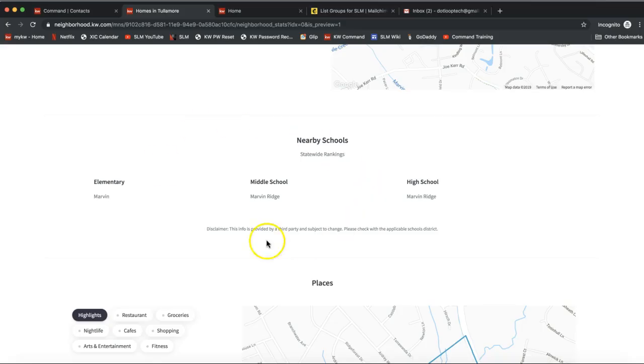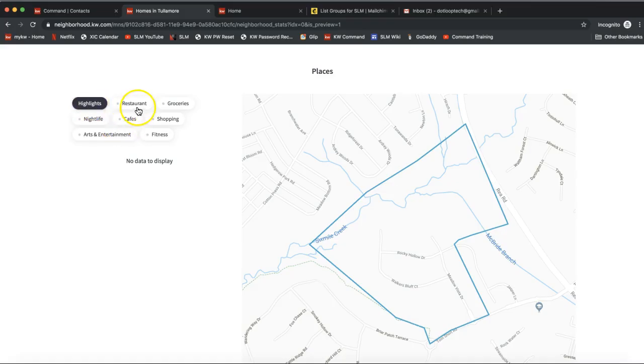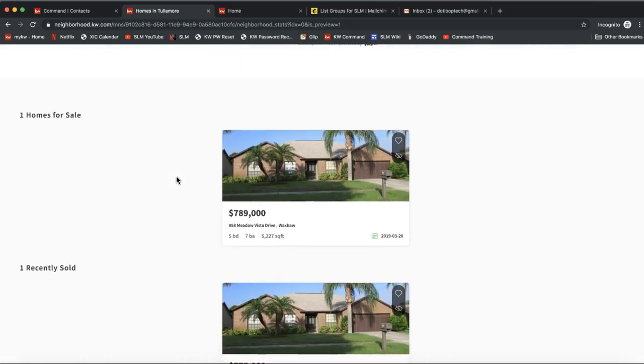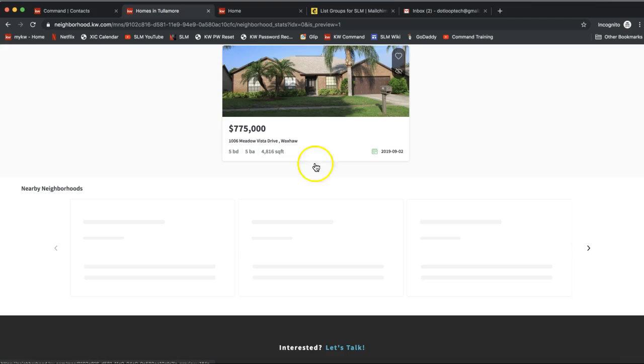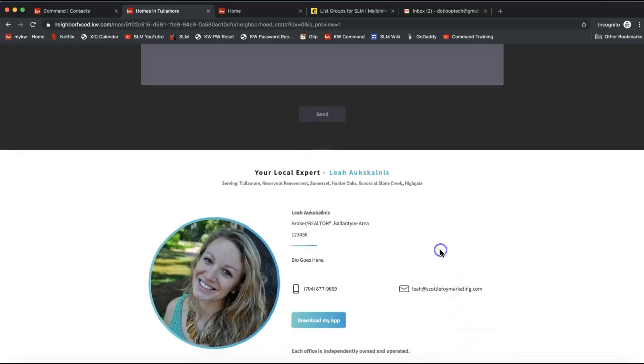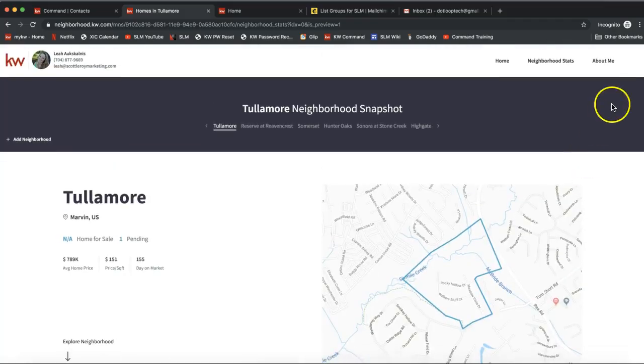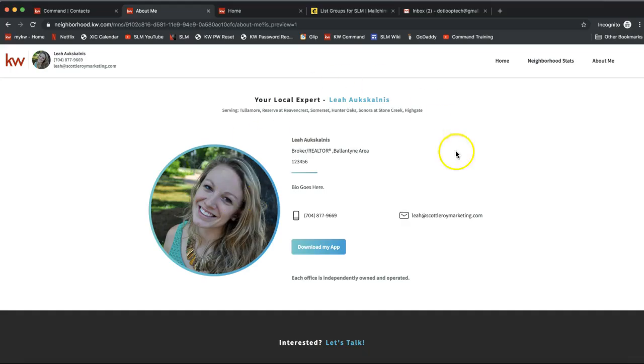As I scroll down, it also shows nearby schools. We have places nearby, so highlighted restaurants, groceries, nightlife, and so forth. We have homes for sale and recently sold on the bottom. And when this is playing nicely, it also shows nearby neighborhoods, so they can look at other neighborhoods as well right from there. So very, very cool feature that we have here. And of course, all your information is always at the bottom, and it always gives them the option to contact you here. And last but not least, I just want to show you the About Me section, where all of your contact information automatically displays as long as you have that marketing profile set up where we started class.